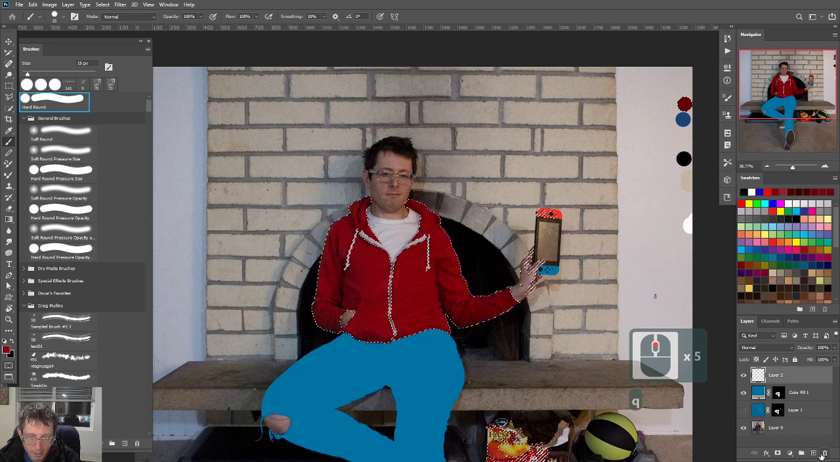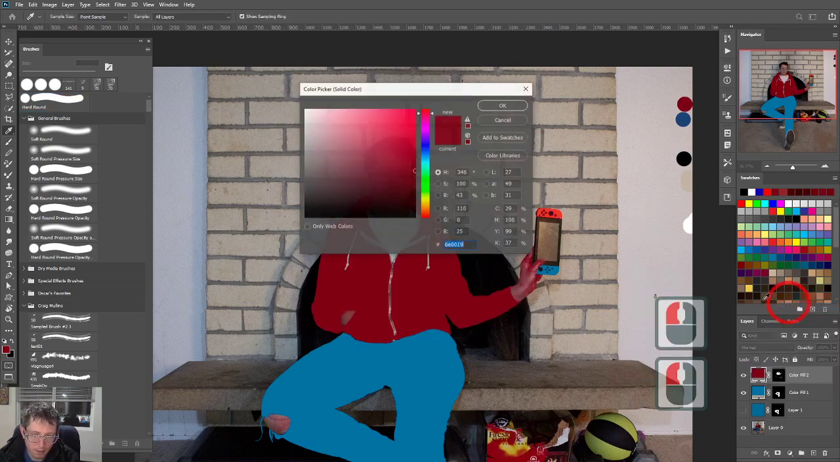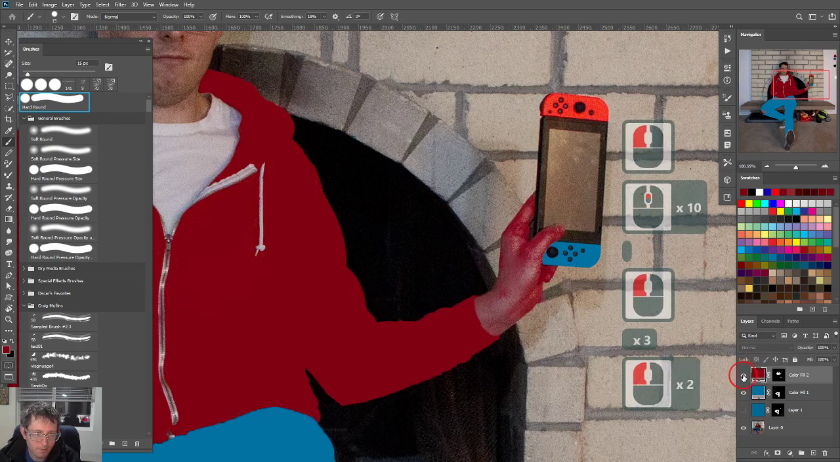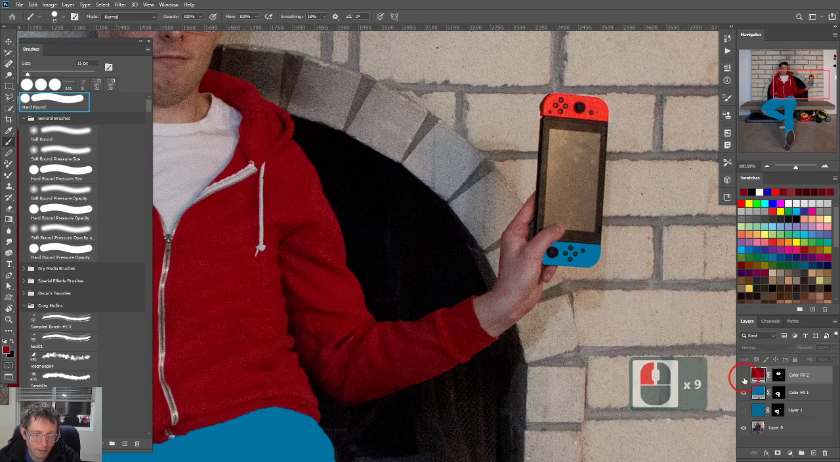But instead, I can just apply this as, oh sure, let's use another solid color of red. And look, this is filled up with errors. There's that.